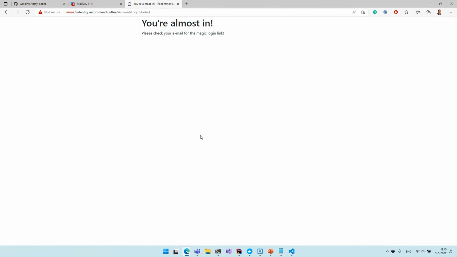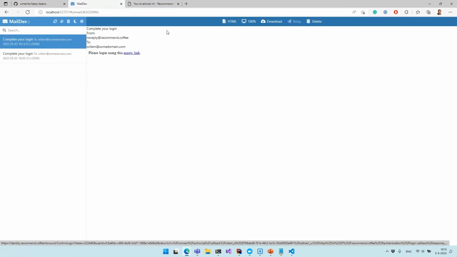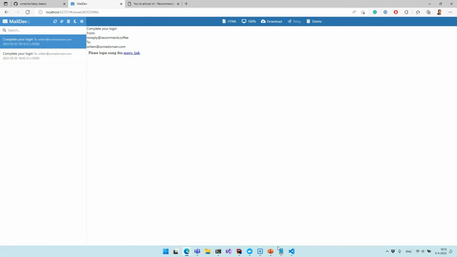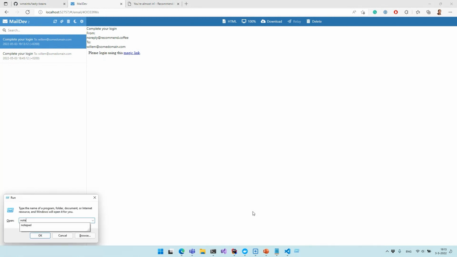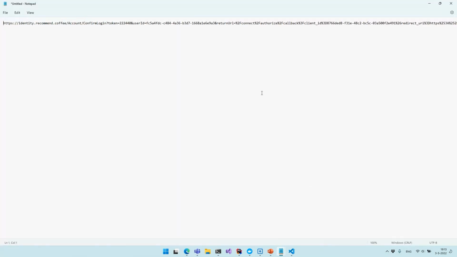I've sent you the magic login link, and the magic login link looks like this. It's a link that you can click. I will copy that and put that in my notepad. Basically what happens is this. It says, dear user, please confirm your login using a temporary password. This is my temporary password. Then it has a bunch of other stuff.